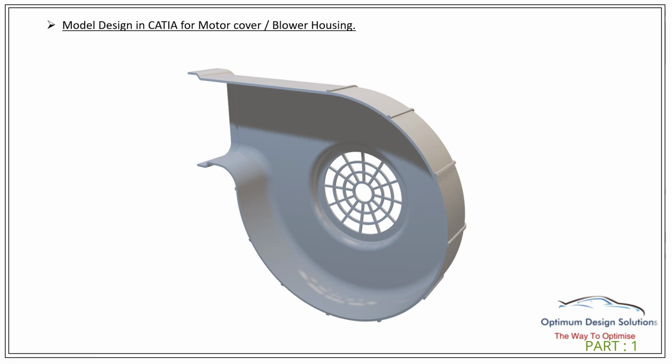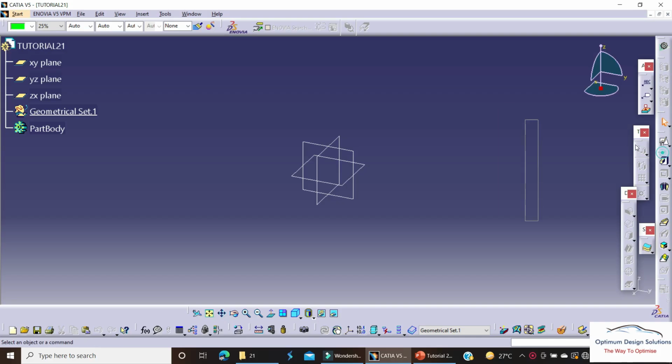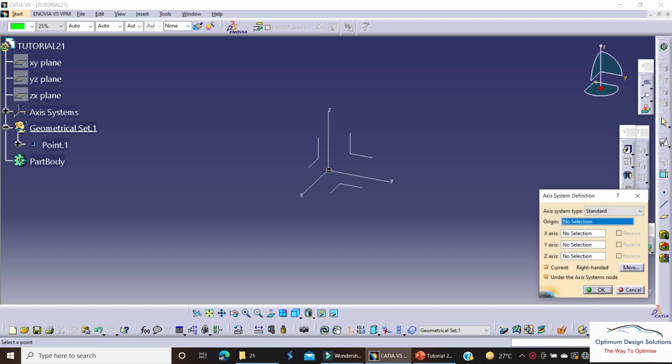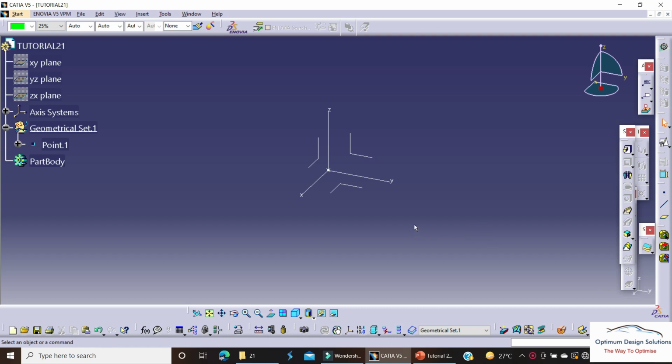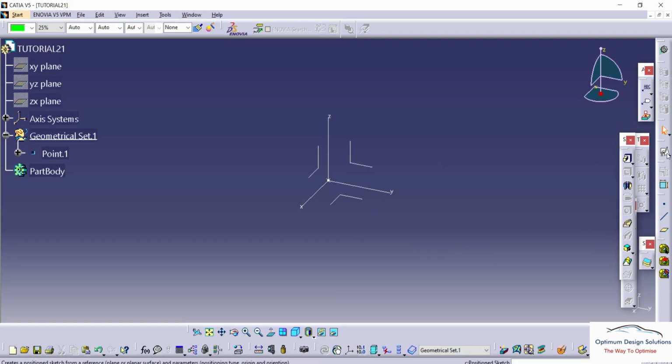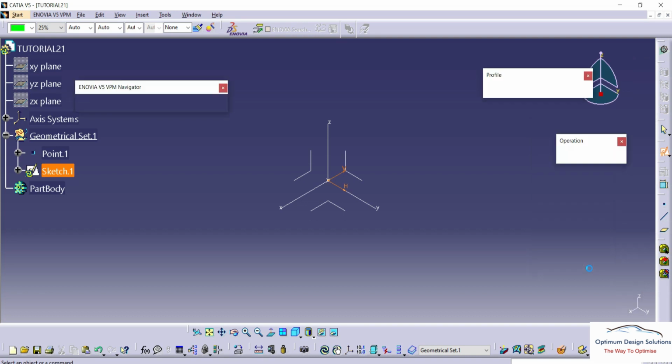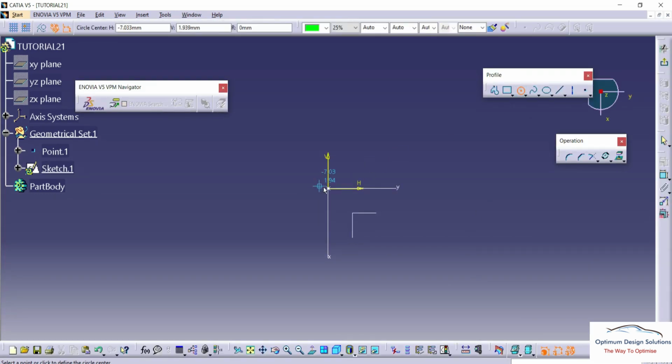So let's, without wasting time, start the design. Here we are in CATIA, and as usual we'll start with the origin, and after that we'll take an axis system. So we'll hide the default planes. Here the axis system, select the origin point, and now we'll start designing. We'll start from the sketch here, select the plane, select the orientation whatever we require, and after that we'll enter into the sketch and start the basic shape design.